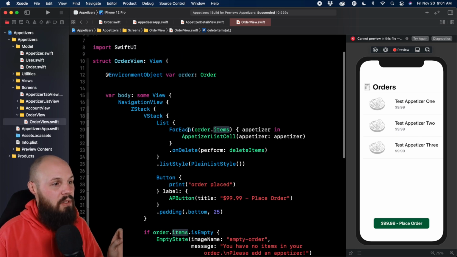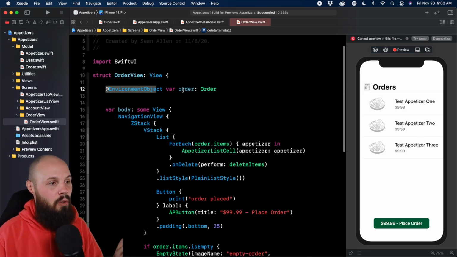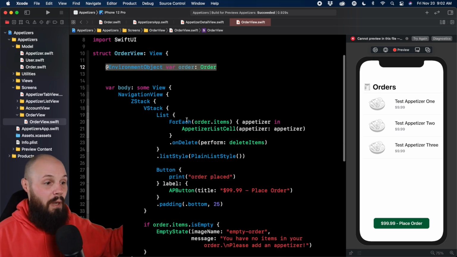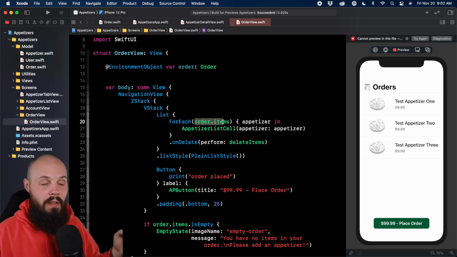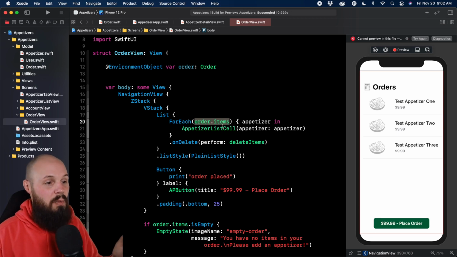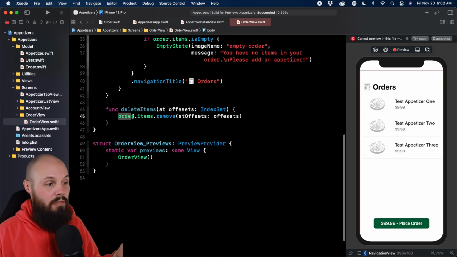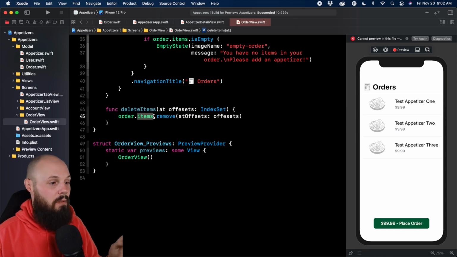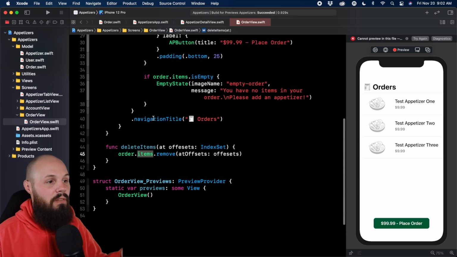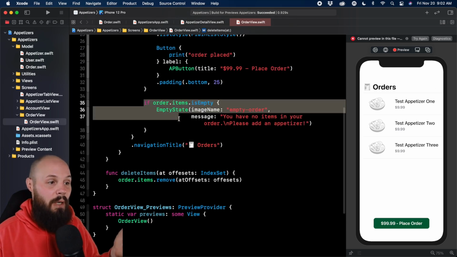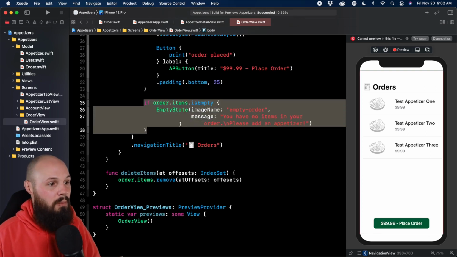But now if you can see what's going on here, I'm getting access to the order that's up in the environment. In my table view, I'm reading that order object, whatever array of appetizers is on there. That's what I'm going to show in my table view. Same thing for delete items. Delete items is going to remove items from the order.items. So we're just accessing that order, a little bit of refactoring. Same thing here. We're just checking if my order.items is empty before we show the empty state.